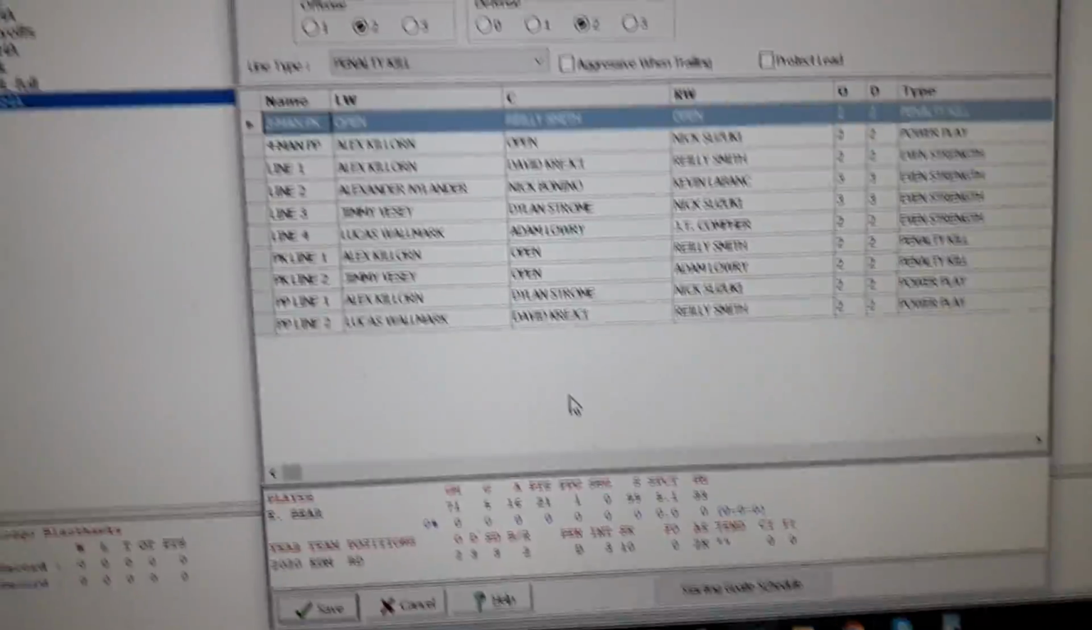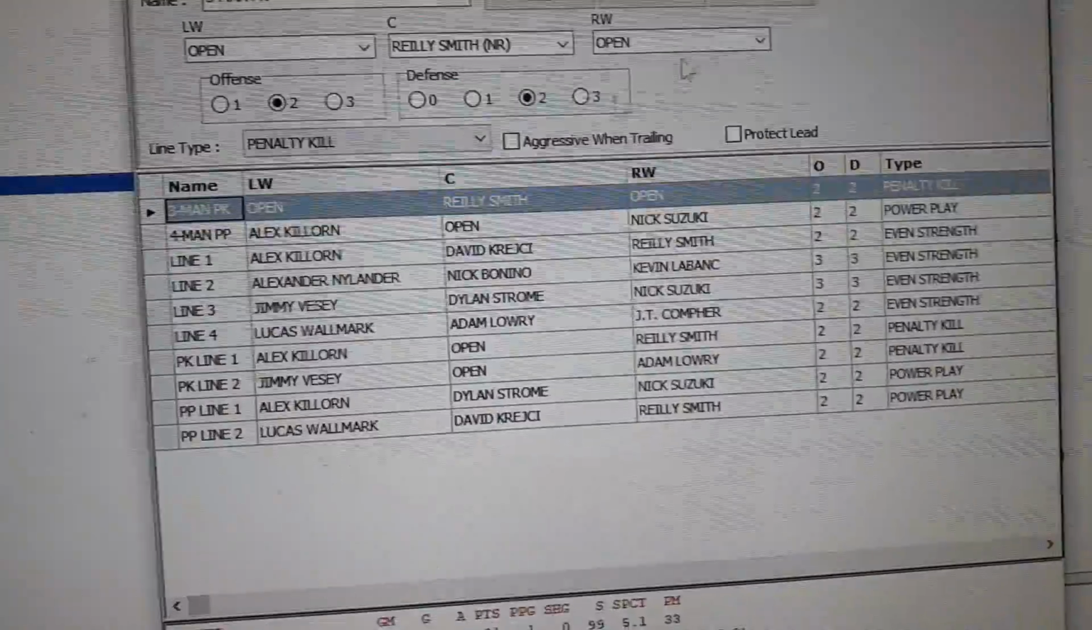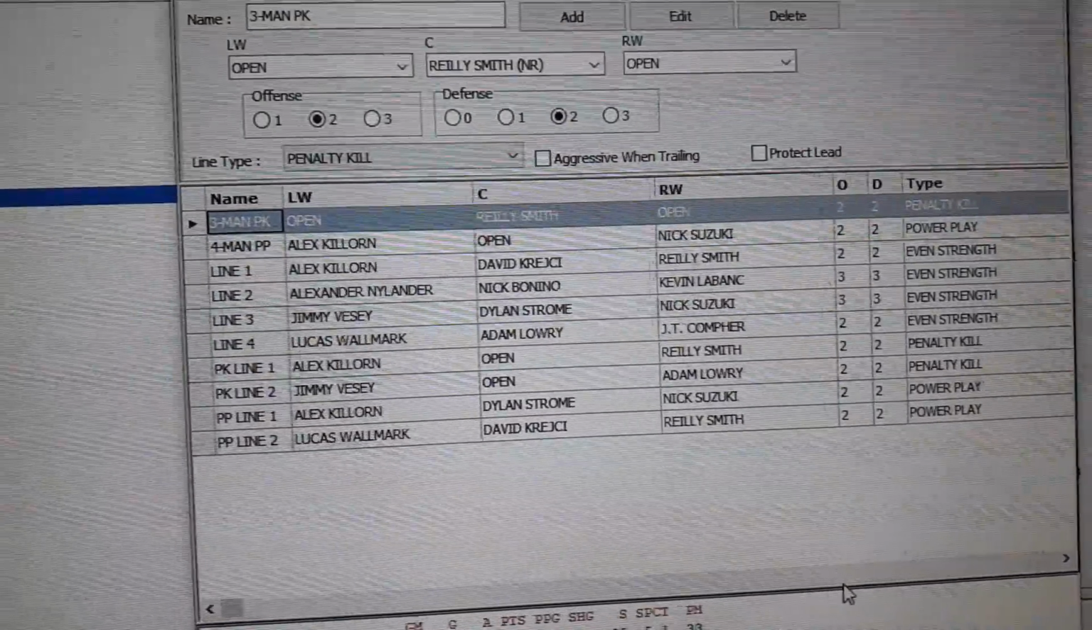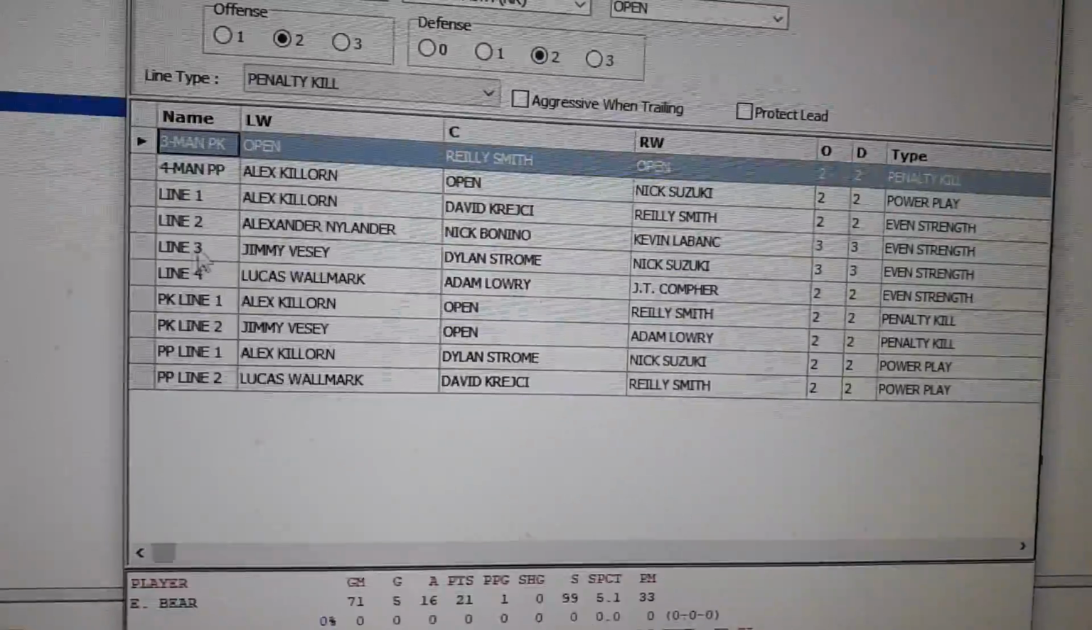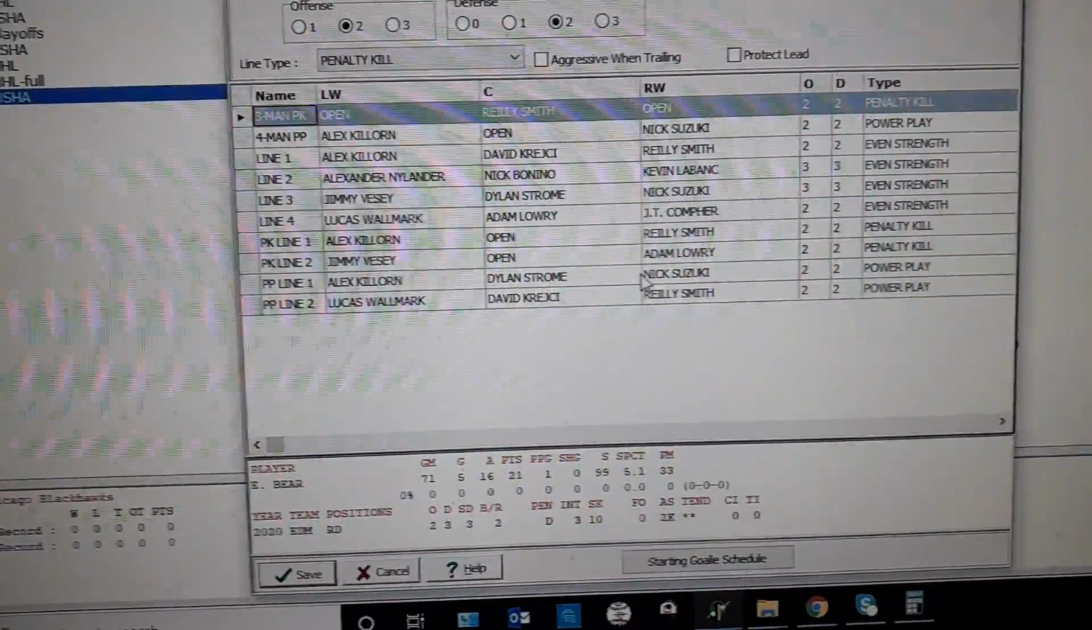I went ahead and I generated CMs for every team so people can just change them. You don't have to create them from scratch. So you may see lines here already under the Offensive Lines tab. But you're free to change this around. If you want to change players around, that's fine.